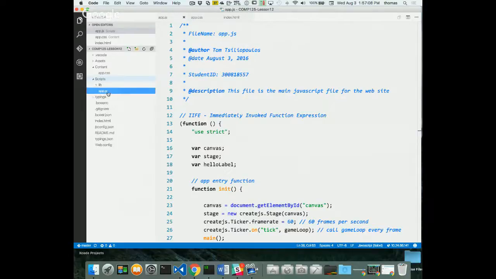Number one, change the file. So instead of it saying JS, it says TS. So we're going to right-click, and we're going to rename this file from JS to TS. Okay, that's the first thing. Now it's a TypeScript file.